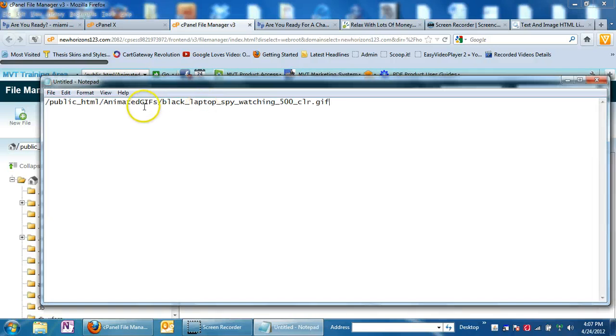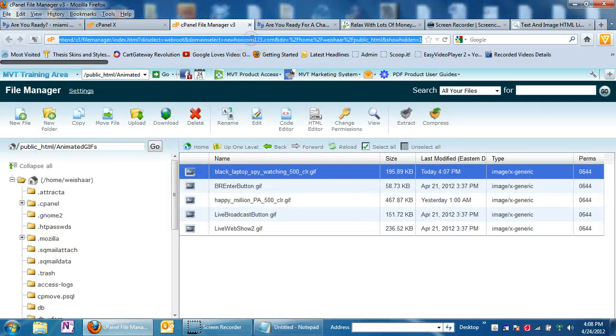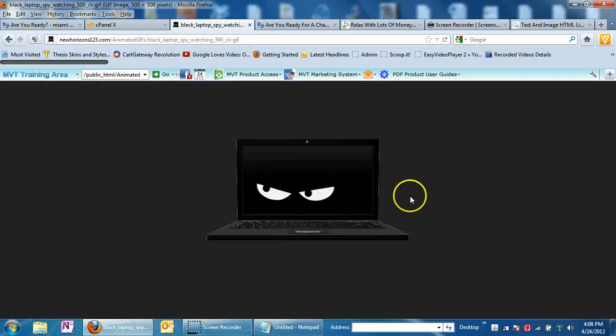Copy it in. Now what you need to know, if you don't already know this, and if you do, just fast forward, is that this is not a URL. The public HTML is the domain that you're hosting. So you'll take out the public HTML, and you'll put in http://yourdomain.com, and this now is where your image lives on the web. You want to see where it lives? Copy it, come up into a browser, paste it, voila, there it is.